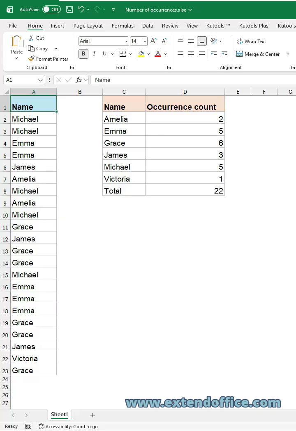Got a column full of duplicate values in Excel. Want to know how many times each item appears? Stop dragging COUNTIF down an entire column. Today, I'll show you two smarter ways to summarize counts in just one step.